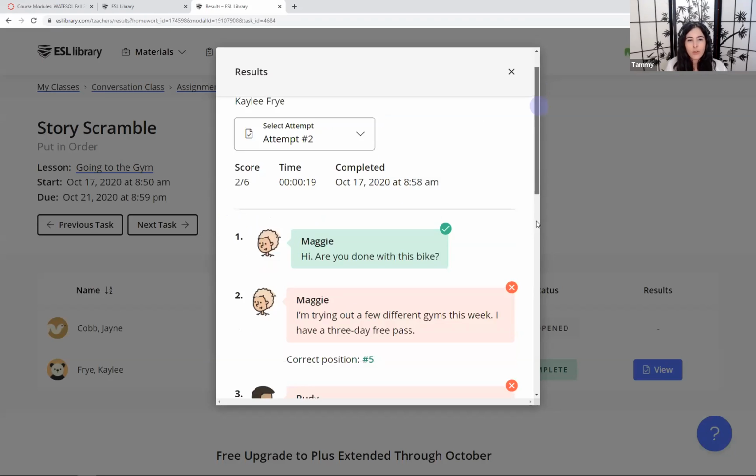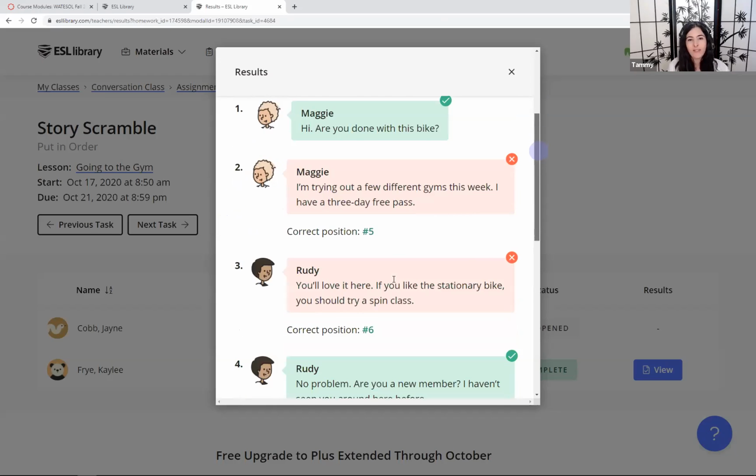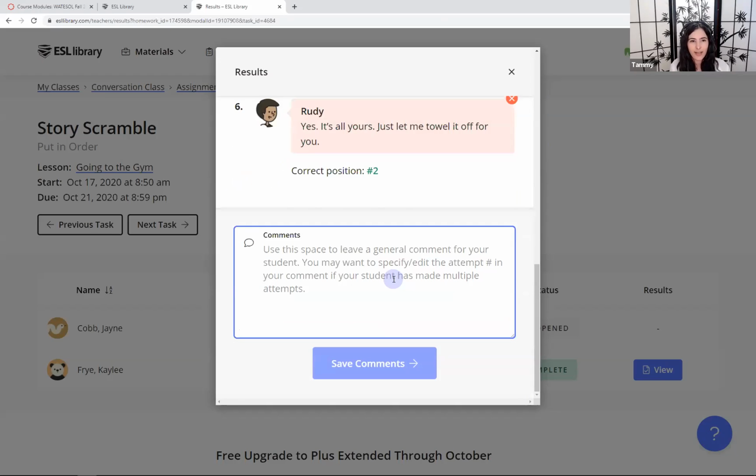So if I scroll down to the very bottom, I have the opportunity to leave some general feedback to my student. And the way you leave feedback varies from task type to task type. But in this case, it's just general, and I could say like, what happened, Kaylee? Your score went down. And then save that comment.